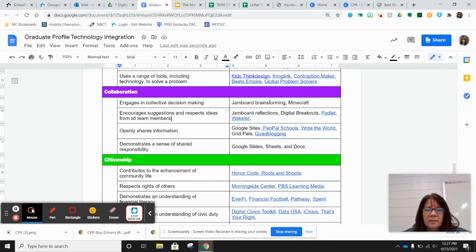So for engaging in collective decision making, I put Jamboard brainstorming. There are a lot of Jamboard templates out there to use where kids can easily use the sticky note feature or the text feature, or even I've had them brainstorm using images and things like that before. So it's just a great, fun way for kids to be able to give input into something. And as far as decision making, I've seen polls on Jamboard and voting and all kinds of things. So it's just a new and different way to get kids to have a say.